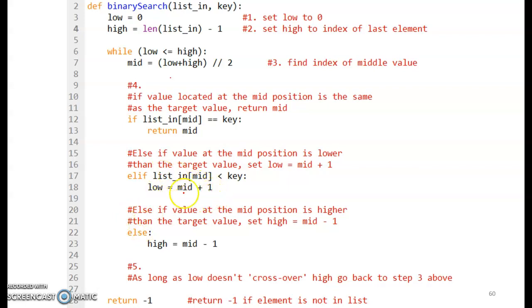And finally, well, if that's not the case, it must be that the value at the mid position is higher than the target value. So you want to cut off the second half of the list, and you want to set high to mid -1. So high equals mid -1. And go on to number 5 here, and as long as low doesn't cross over high, go back to step 3 above. So obviously if you've gone in here and you've returned the mid, you're going to get out straight away, that's it, done.